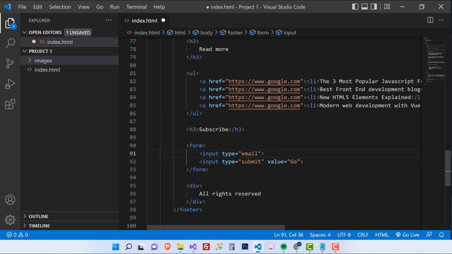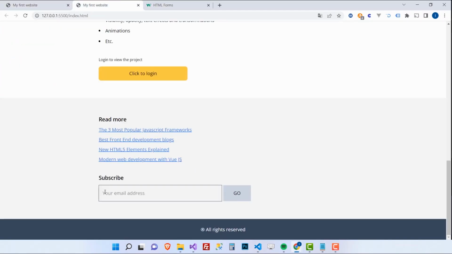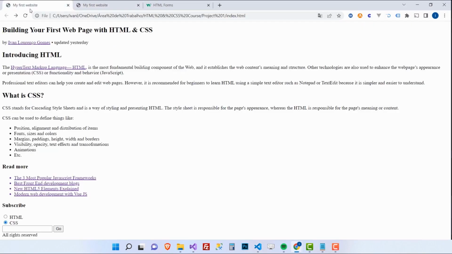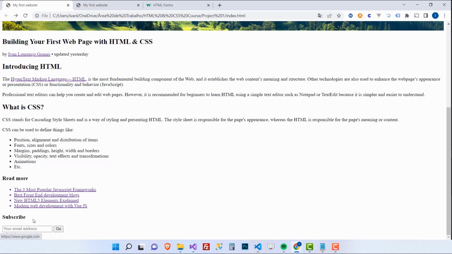And now another thing that we need to include here is the placeholder attribute. This is how we are going to add that text inside the field. So if we go to the original version, you see that before you start typing anything, there's this text that says your email address. So the way we do this is by adding a placeholder. We can add one with the text your email address. Let's save this. Going back to the page, now we have our subscribe section. We have the field for the email address, and we have the go button.